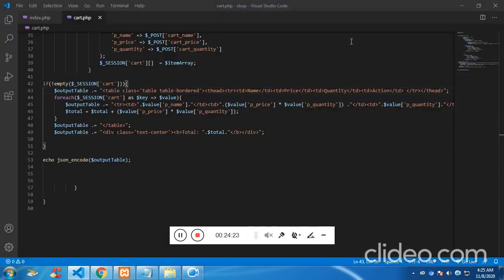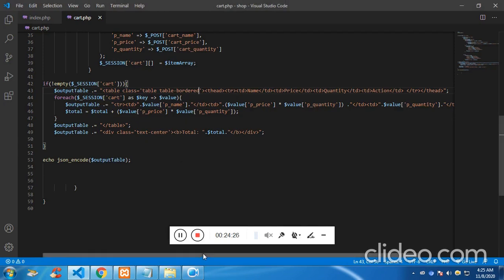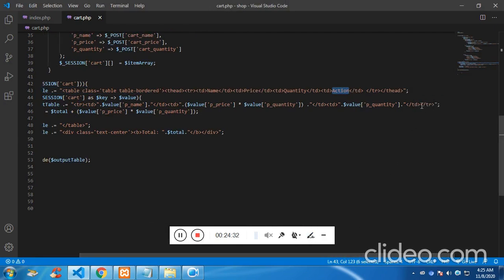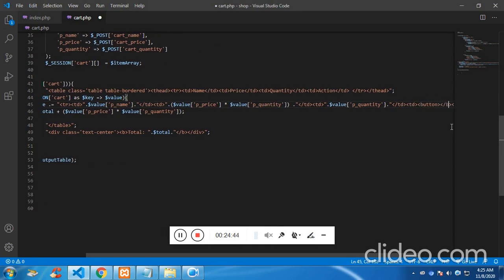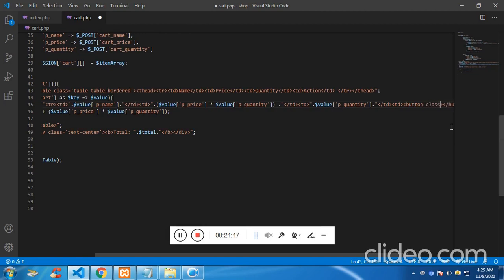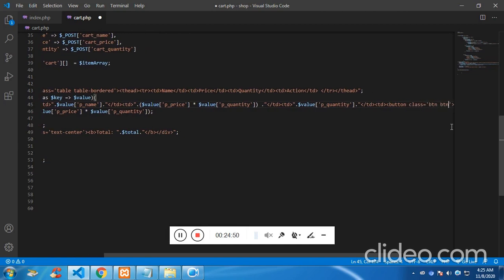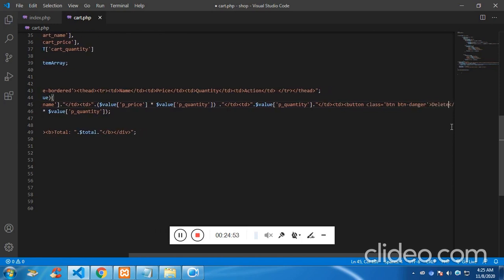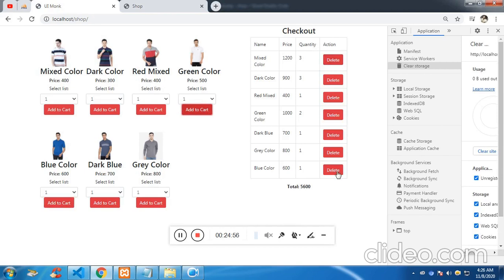So one thing missing is the delete button. We have added action here the same way. One more TD. And have a class btn btn-danger, delete, and you can see it is showing up along with the total. So let me add 400 and let's see whether it is 6,000 or not. Yes, it is 6,000. That means total is also working.